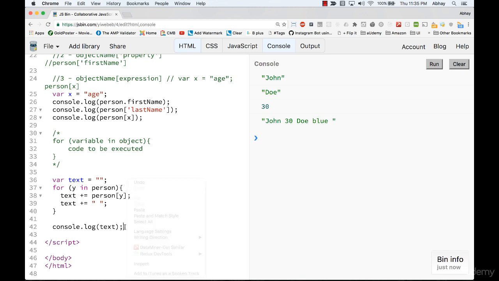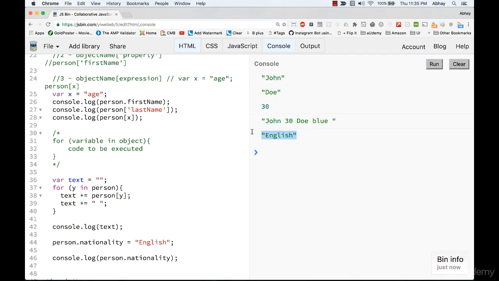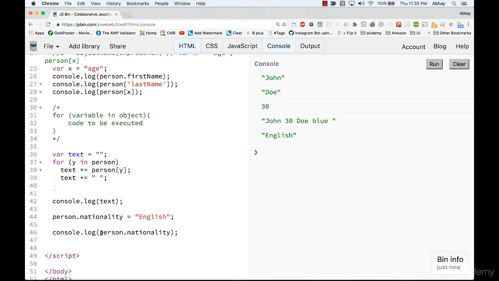Now that we have seen how to read and how to use a particular object and its property, let's try to see how we can add a new property. So let's try to add a new property to the person object. Let's say person.nationality equals English. Yeah, it's an English person. Okay, now let's do person.nationality and see what the answer would be. And the answer is English.